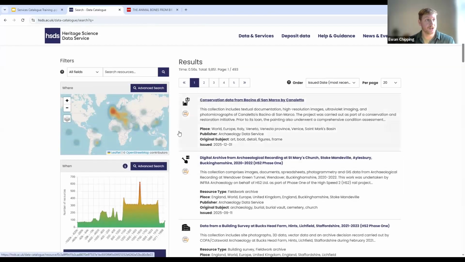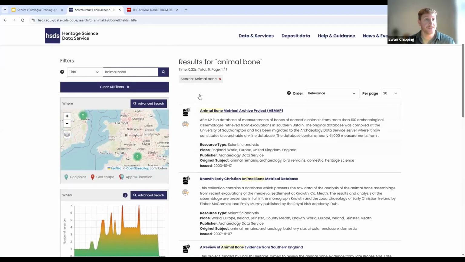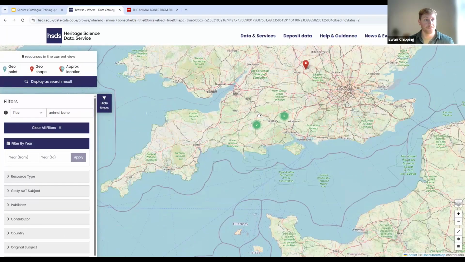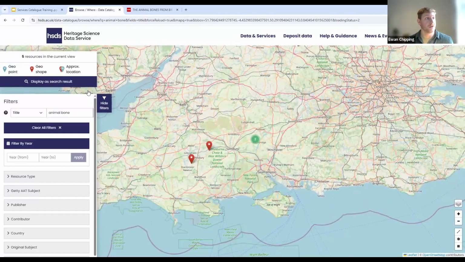The best way to search, however, is a combination of all of the different filters together. So if you know that you want a specific thing, you can hit title. I'm going to look up animal bone. And you can see here it's applied animal bone as a title filter, of which there are 6 records. Let's say I only wanted animal bone from, we'll go down the southwest. Already you can see there are not very many, but let's apply the polygon filter anyway, and let's exclude London.